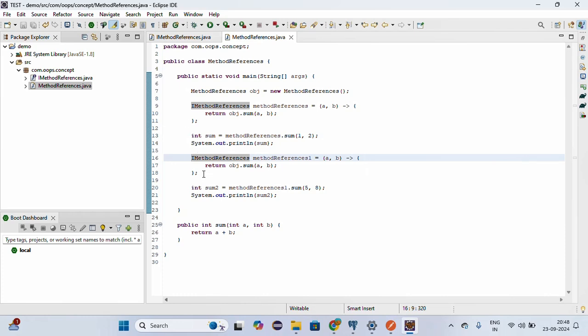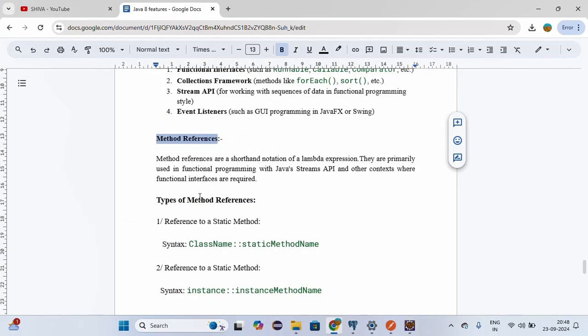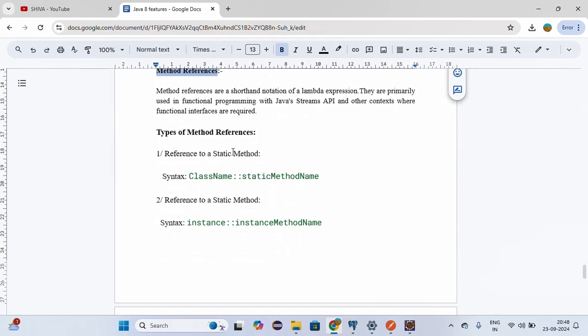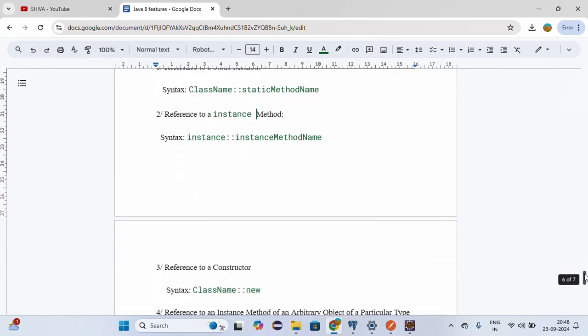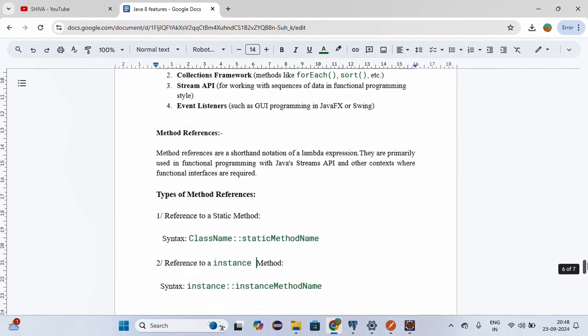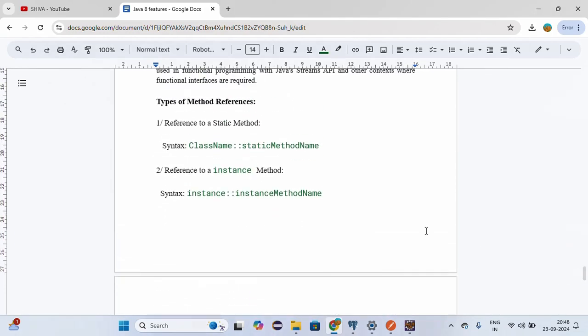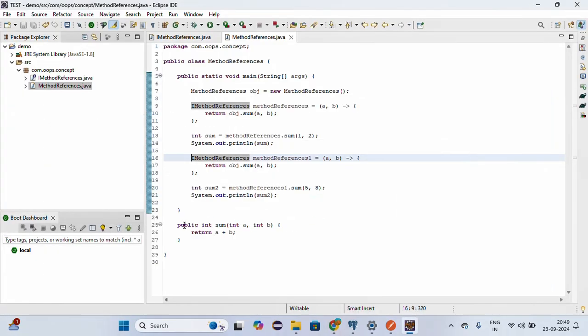Coming to the method reference, we have four types in total. In this video, we are going to cover three types. The first type is reference to an instance method. In this video, we created an instance method.